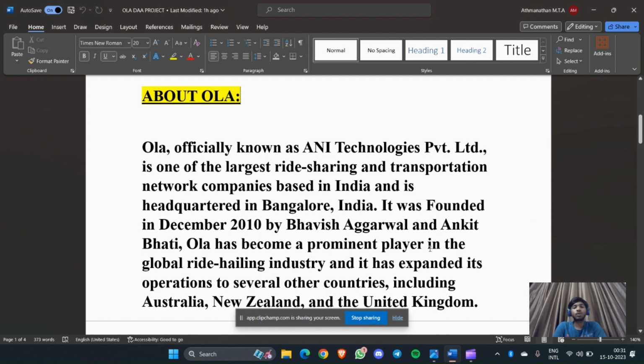Ola, officially known as ANI Technologies Private Limited, is one of the largest ride-sharing and transportation network companies based in India, headquartered in Bangalore, India. It was founded in December 2010 by Bhavish Aggarwal and Ankit Bhati. Ola has become a prominent player in the global ride-hailing industry, and it has expanded its operations to several other countries, including Australia, New Zealand, and the United Kingdom.